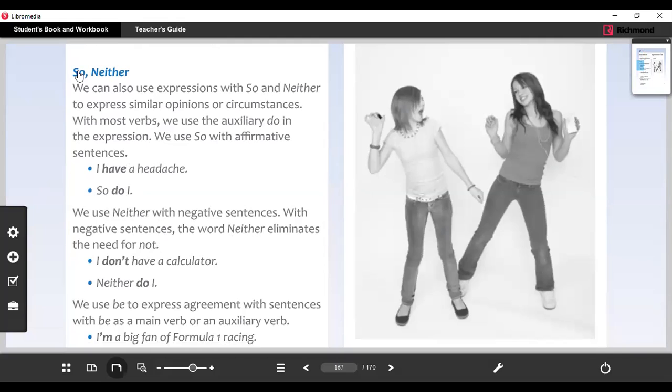So here we have so and neither, which we are going to use to express similar opinions. So and neither we are going to write at the beginning of the sentence. The difference is that so we are going to use with affirmative sentences and neither we are going to use with negative. For example, I have a headache, so do I. I don't have a calculator, neither do I. When we use neither, we have to eliminate the word not.